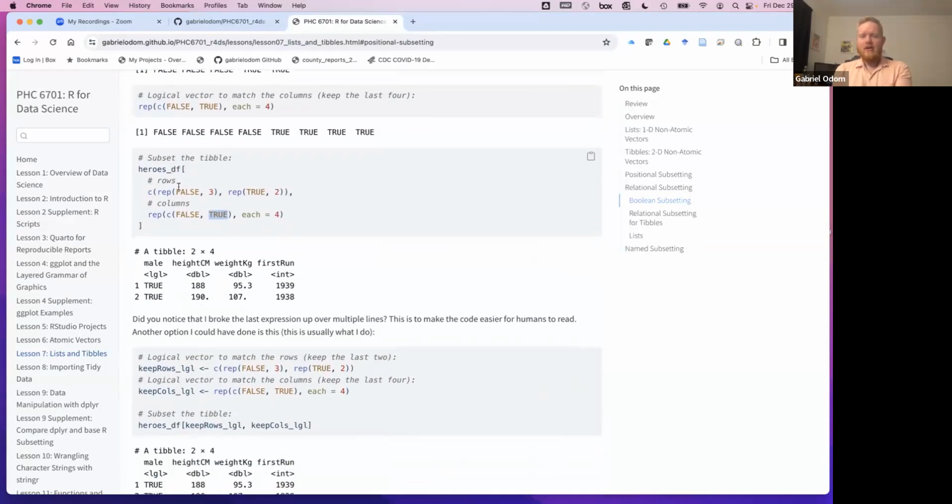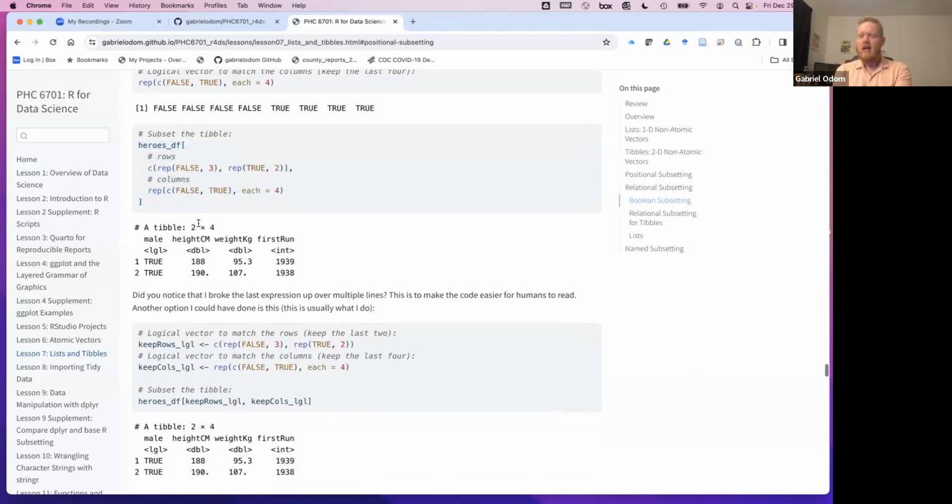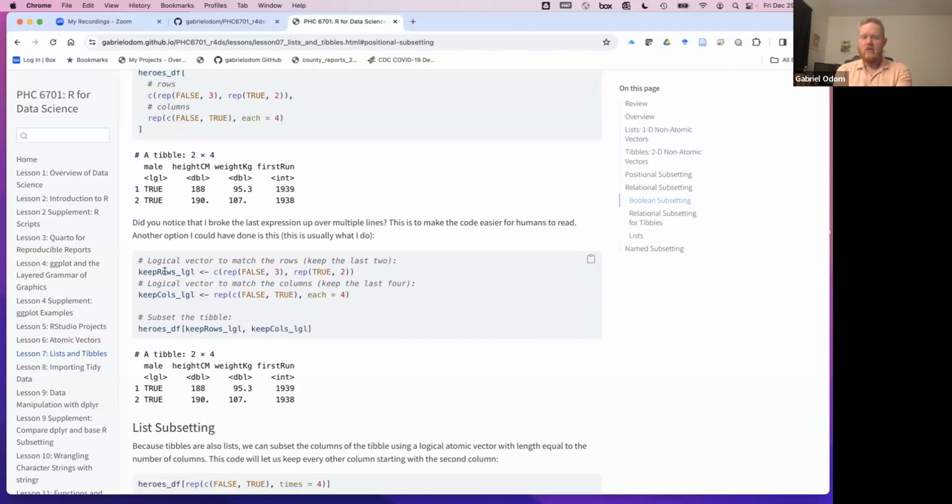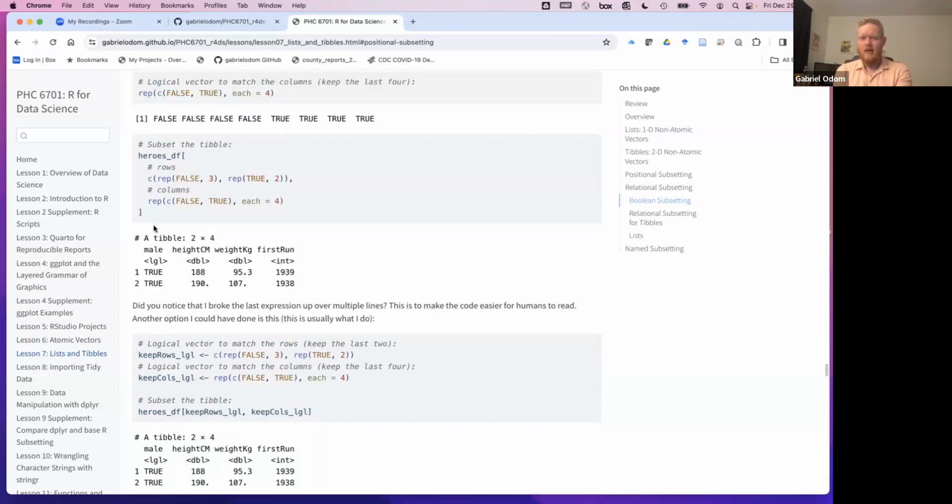And I notice here that this kind of got a little bit unwieldy. So oftentimes this gets broken up into a couple of different steps. The first one is you create an object that just has the rows you want to keep. Then you create another object that has the columns you want to keep. And then this subsetting gets a lot cleaner. It's a lot easier to read than this one.